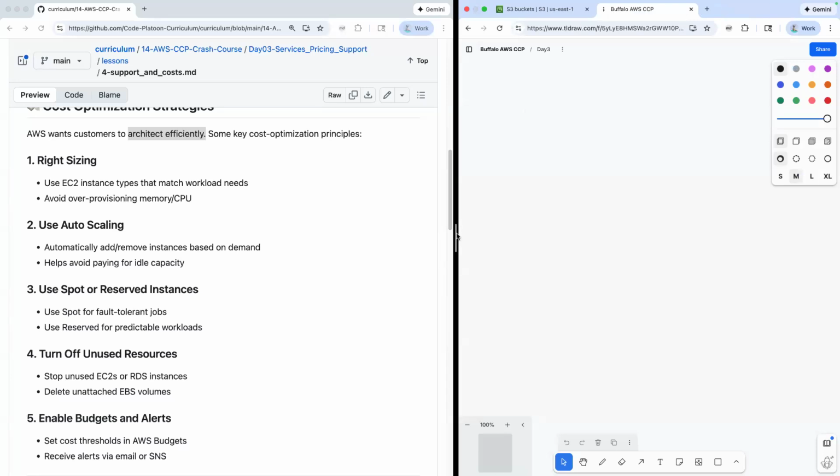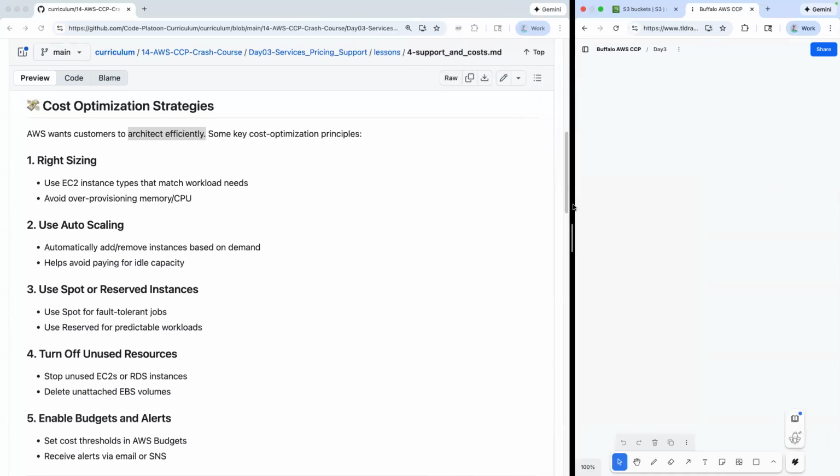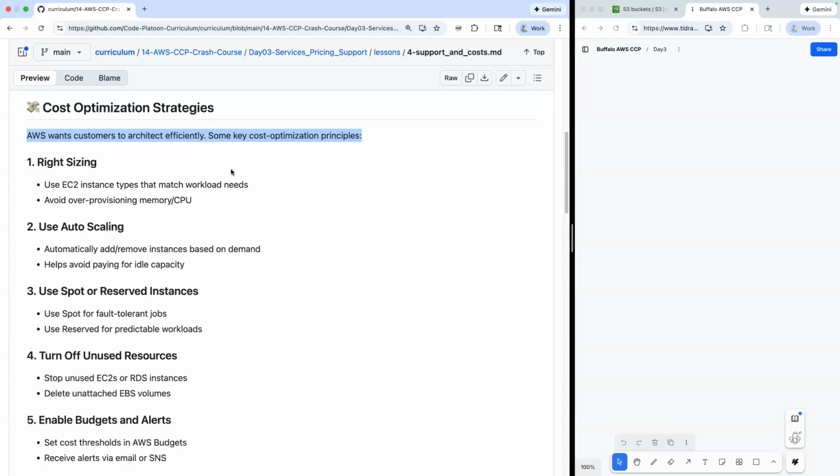So they actually really do want their customers, and they make their money from their big customers. They want their big customers to be happy and to be able to save money. So cost optimization is something they actually really kind of want to help us with. They're still going to charge us a lot, but they're going to help us with it.